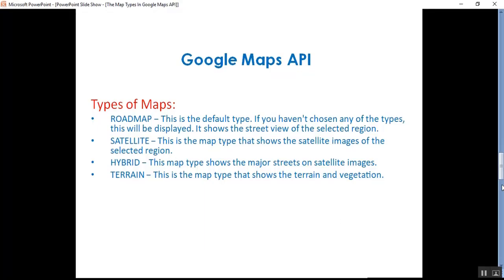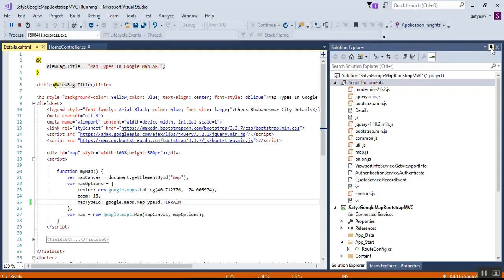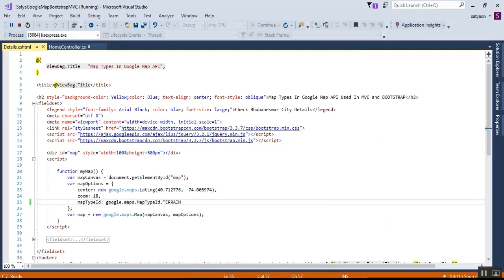So let me go to my presentation here. You now know how to implement the Google Map types in your application. This is the code for Google Map types and how to implement them in an ASP.NET MVC application. In this video, I have already discussed the 4 types of Google Maps and the steps to load the map in an MVC application.